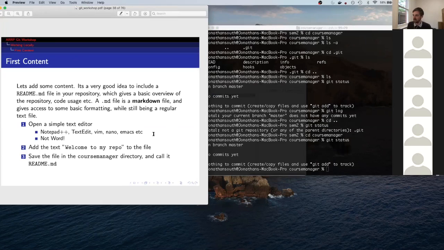So the first thing that we're going to do is add some basic content to our repository. In a lot of repositories, you're going to see a README file, readme.md. That usually gives a basic overview of the basic function of the code. .md, if you haven't seen it before, is Markdown, and it gives access to some basic formatting like bolds and italics. It's still just a regular text file. It can be human readable, but also if we have something that renders a Markdown file, it can look quite nice as well.